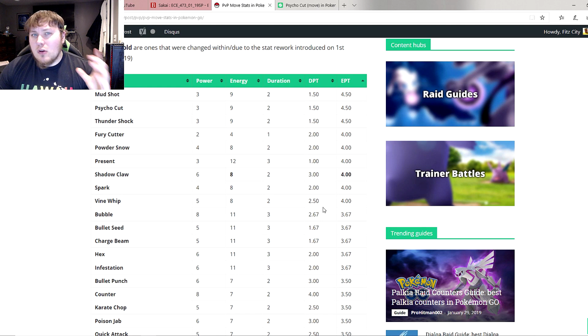So you don't want to use a Pokemon that can use Water Gun or Waterfall. If you can, find the Pokemon that can learn Bubble, and it's good for your respective league that you're trying to accomplish and win in, you want to go with a Pokemon with Bubble, because it's the best water quick move in the game. Same thing with Vine Whip, that 4 EPT.